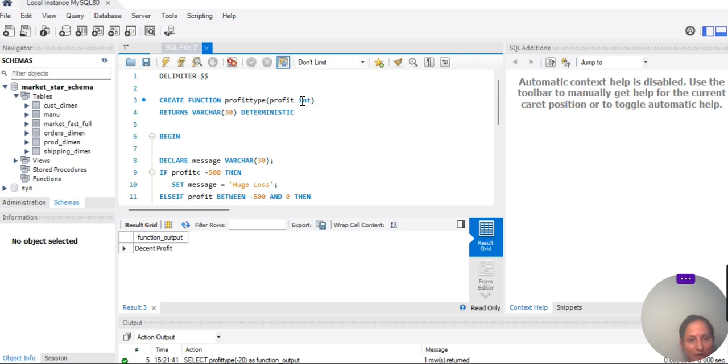So after it, I want to return the function in the value varchar and deterministic. So we have the option to mention it deterministic or not. It's completely on us. The cases where we know the output is always sent back, we call them deterministic. If you want, you can write it down. If you don't want, you don't. It's completely your choice. And we start the function we are creating with begin. Begin, declare message varchar 30.